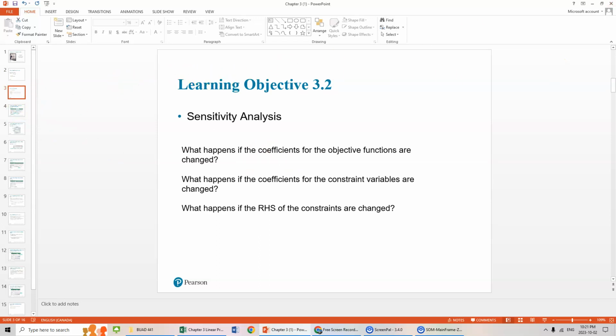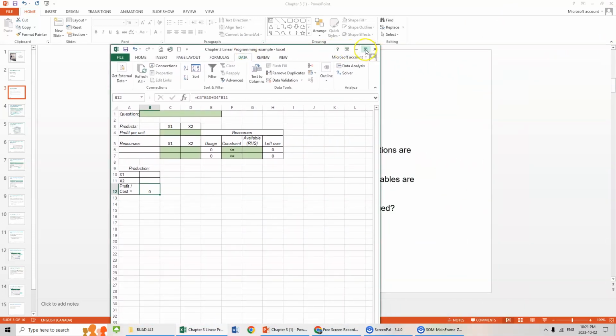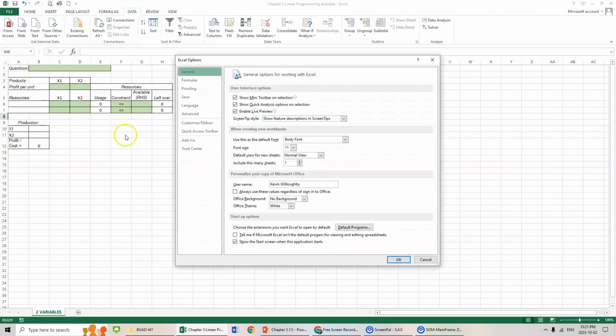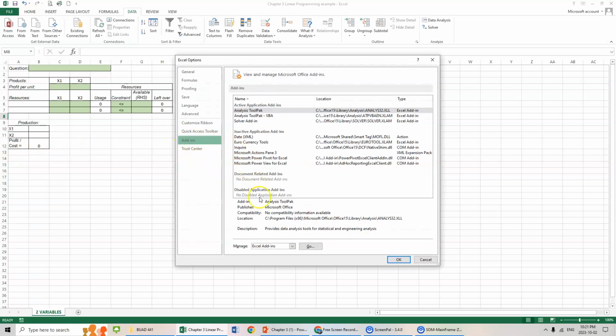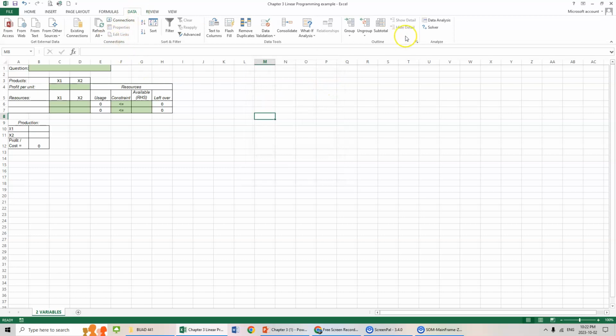So we're going to use Excel to help us through this. I have this template available for you. We're going to use this here. It uses a solver, so you may have to go in to File, Options, Add-ins, click Go at the bottom, and make sure you have a solver add-in. Click OK, and under the Data tab you'll have this solver tool.